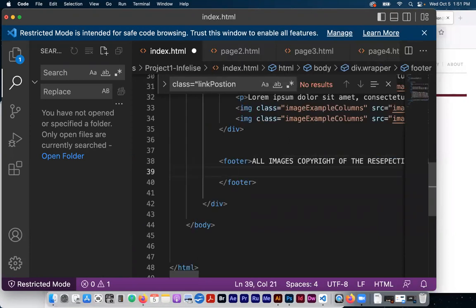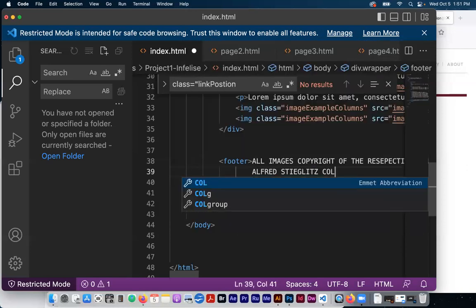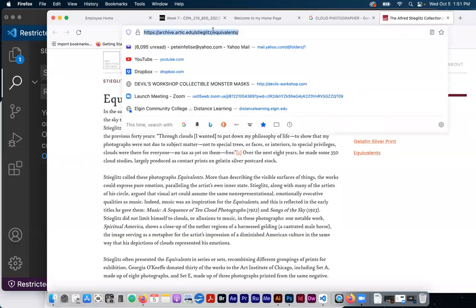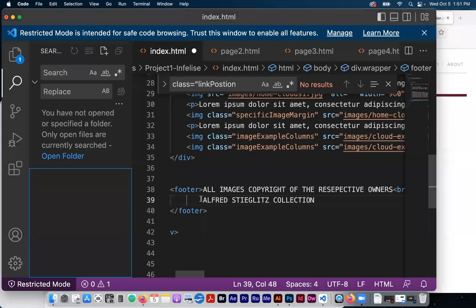And I'll go ahead and put in, let's say, Alfred. I have no idea how to pronounce that. I'm not going to butcher that name. Get that in place, and we'll do collection then as well. Okay, so if I wanted to turn that into a link that went to that website, so I already copied the URL. So let's make that happen.